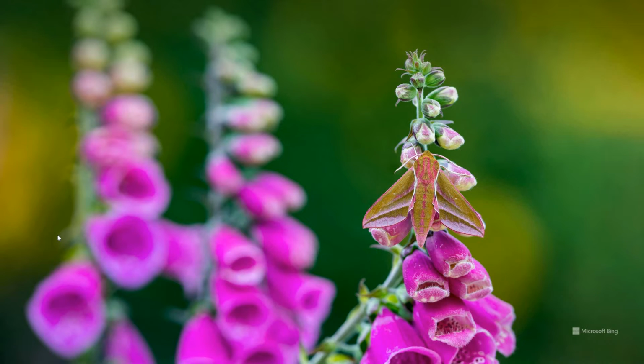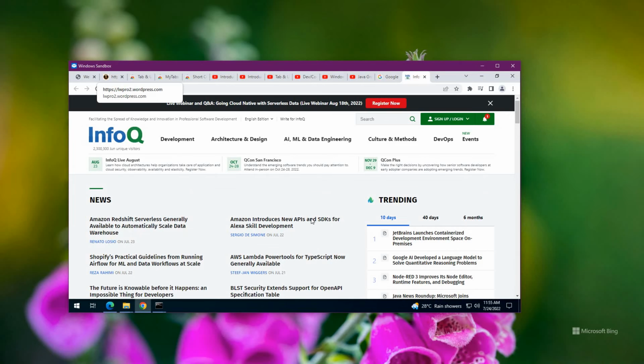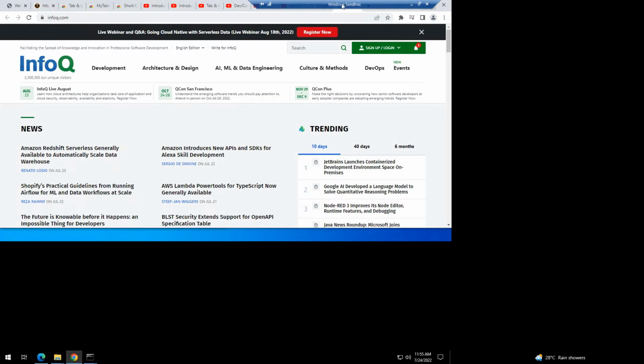Today we are going to look at some commonly used shortcuts for Windows OS. These shortcuts can greatly improve your day-to-day work, whether it's development or other daily tasks. I have my Windows Sandbox open here. Let me just maximize it.